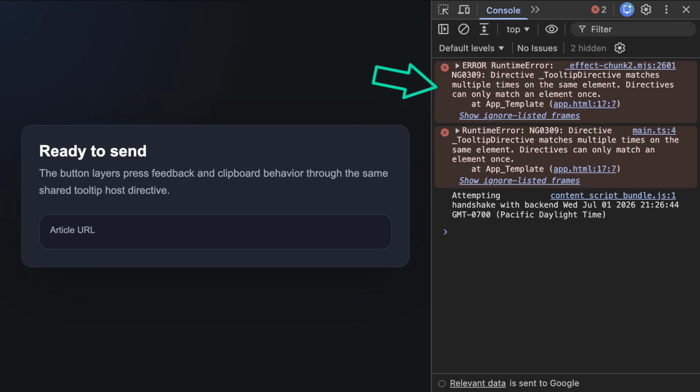But we're not trying to create two tooltips. We're trying to compose two higher-level behaviors that happen to share one lower-level behavior. That's a very normal thing to do with host directives, especially when creating reusable libraries. And that is what Angular 22 fixes.